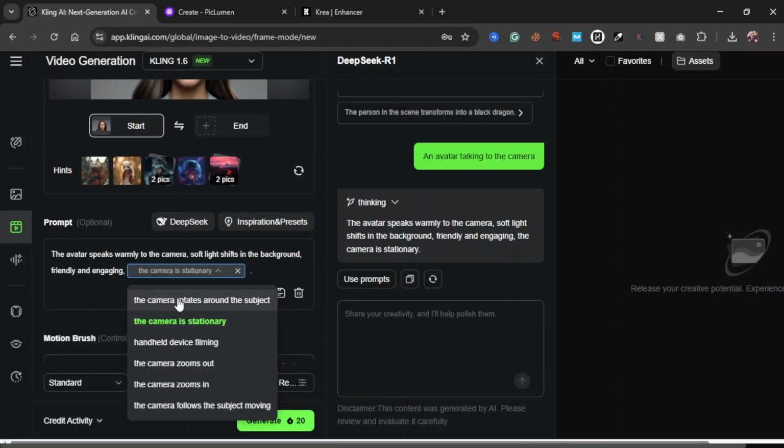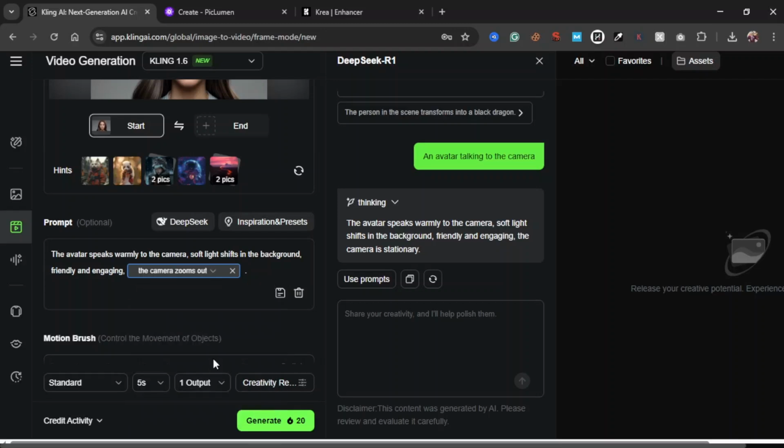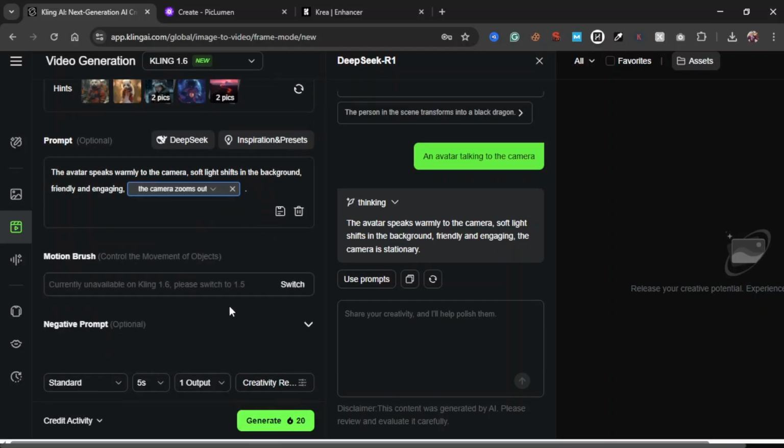We can even try other things like the camera rotates around the subject, the camera follows the subject moving, the camera zooms in, or the camera zooms out. Why don't we use the camera zooms out? Alright, so now we have what we want. I guess we need to just select the duration. I'm going to select 10 seconds, which would increase the number of credits required. Since I'm using this to show you guys, it's fine. I'm just going to click on generate now.